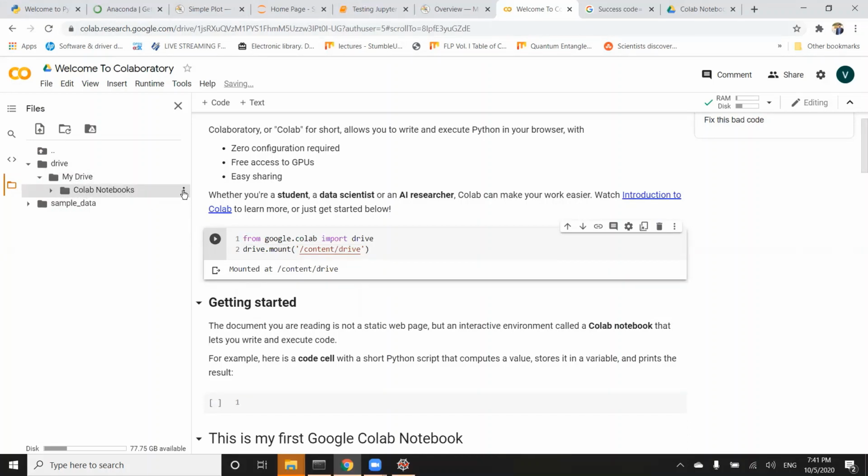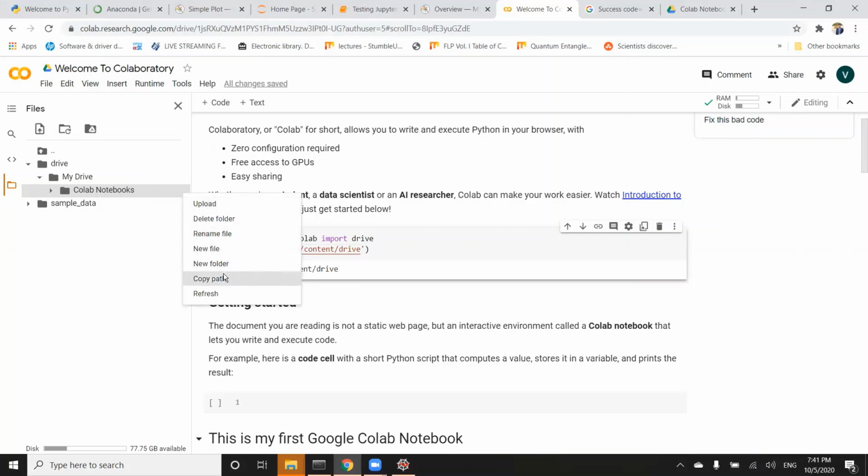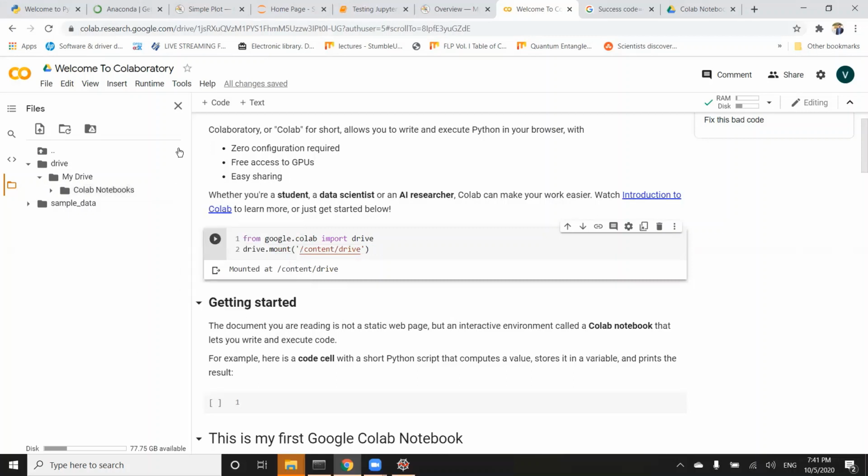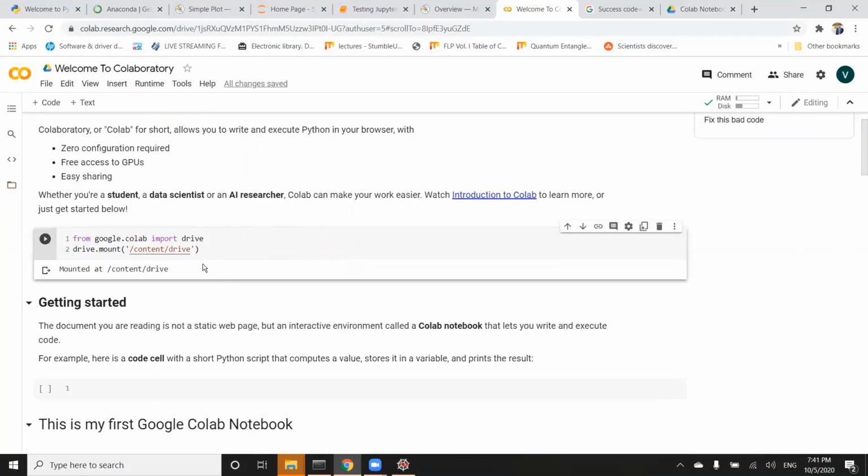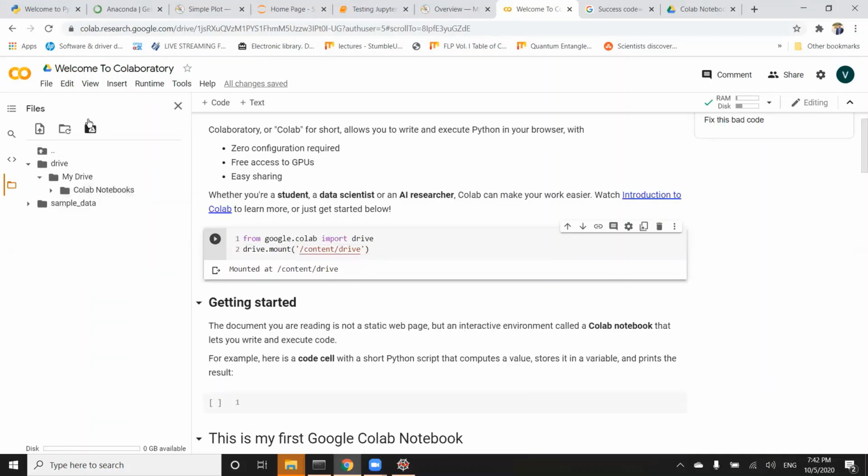We can simply click on these three dots, copy our path, and use those paths in whatever code we are running. So this is really useful. We can mount our drive by simply clicking on the mount drive option from here. This is available using this icon. Every time you open a new session of Colab, you'll need to mount your drive.